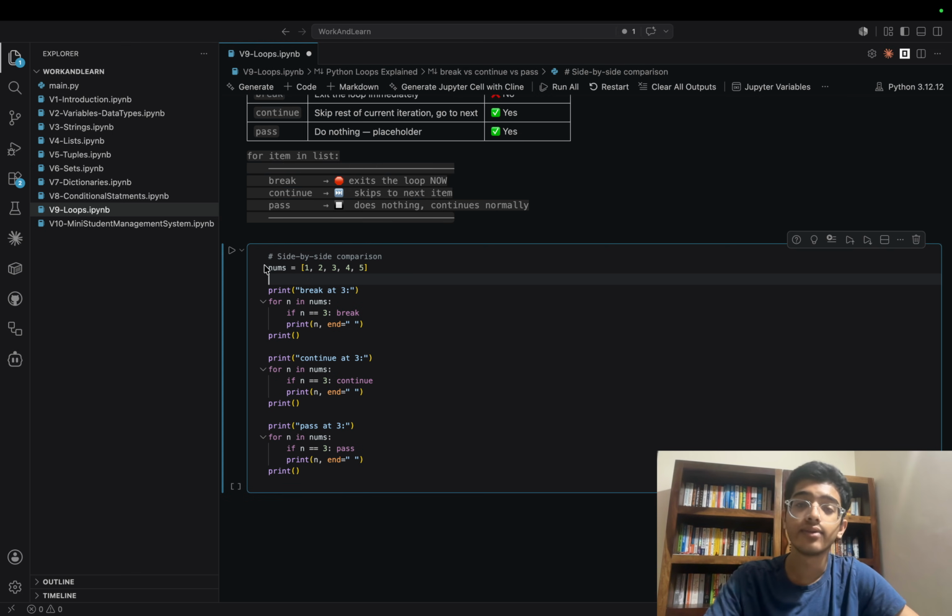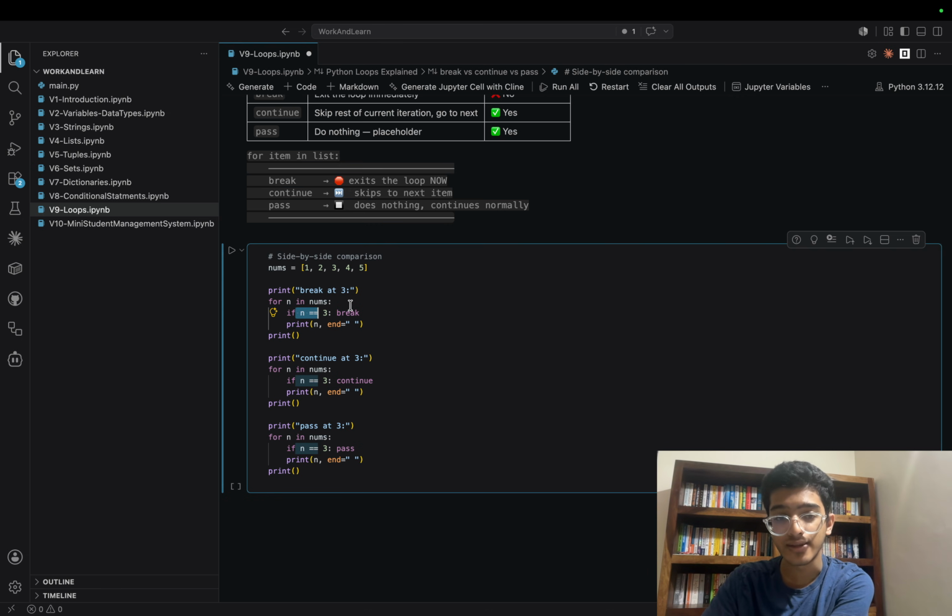As you can see here, we have a list called nums with some numbers, and what I want to do is for every number in the nums list, check if n is the same as 3. If it's the same as 3, it'll break, and print the numbers with a space in between. If we want to check continue, for every number in the nums list, it checks if n is the same as 3, and we write continue, and then it prints the number. We write the same for pass, and we'll see what happens here.